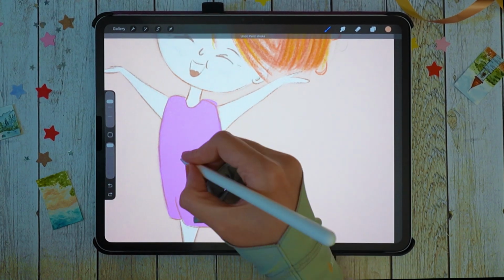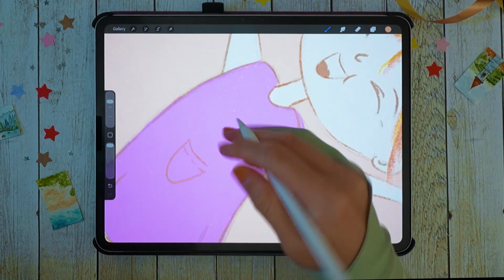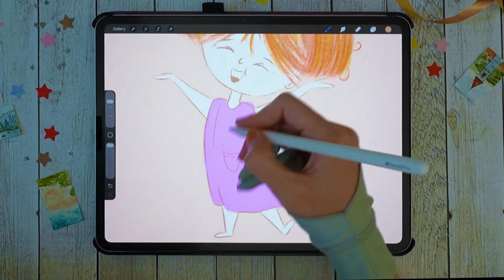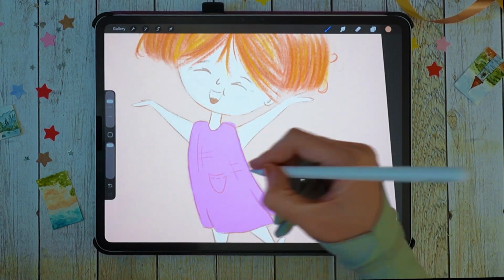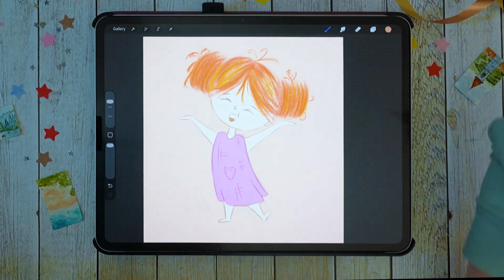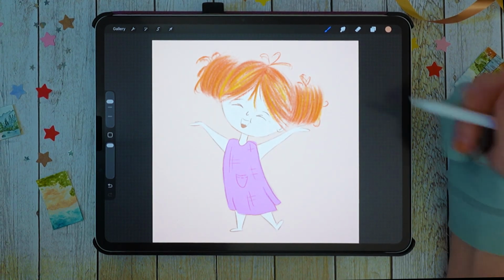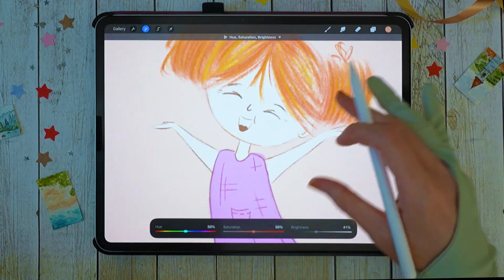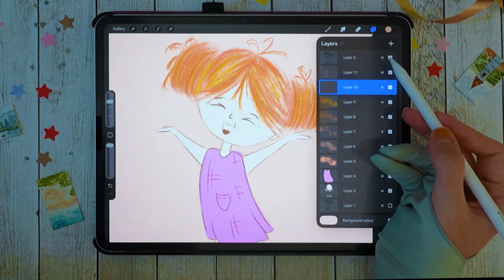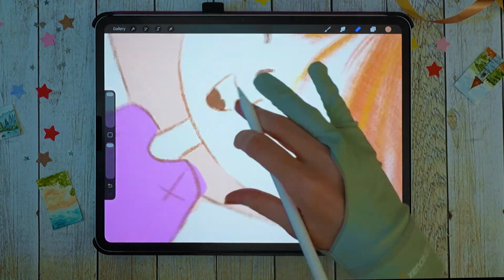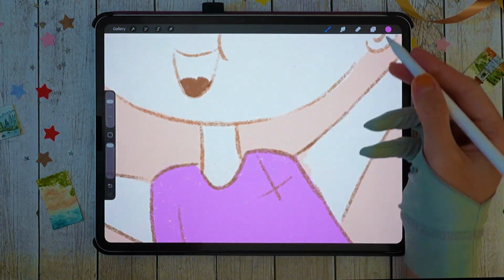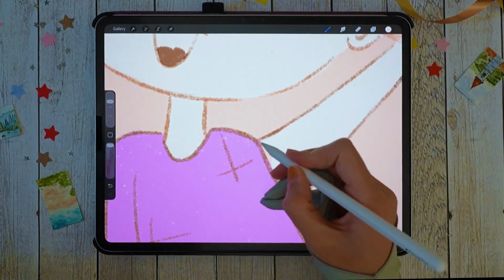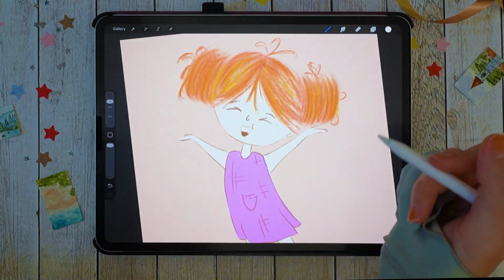One more thing that I feel I need to do is I need to make that outline slightly darker because it feels like it's way too light now. So again, I can go to magic wand and hue saturation brightness, and I can turn the brightness down even more. Now what I want to do, I want to add some highlights and shadows because that's what will make the whole drawing pop.